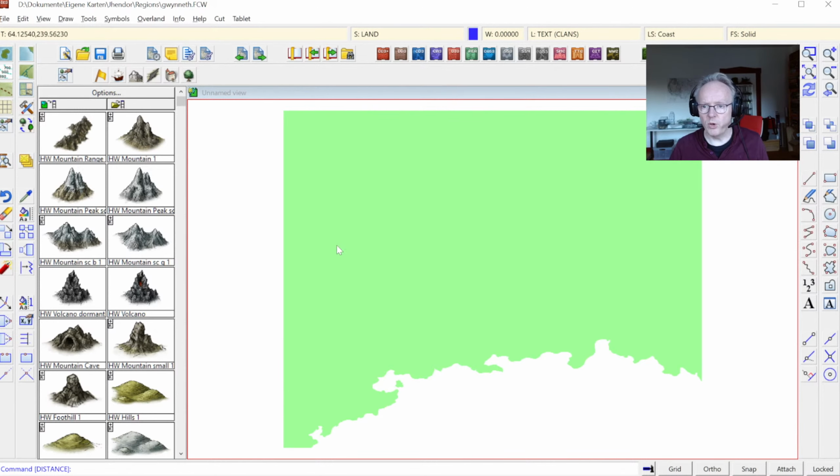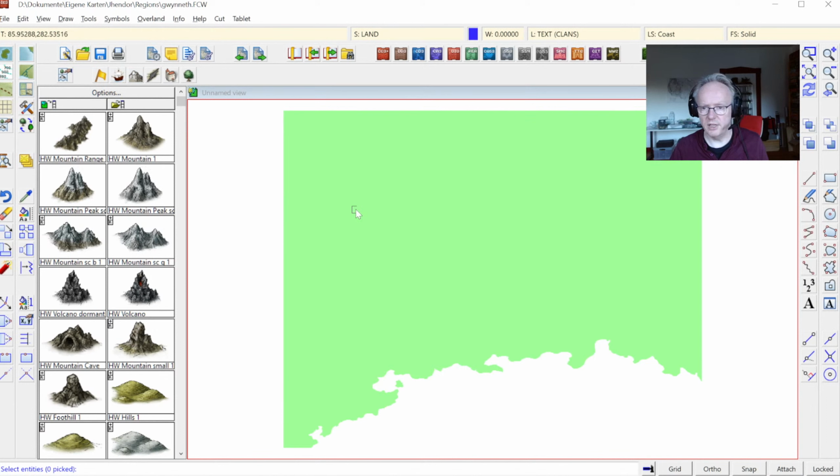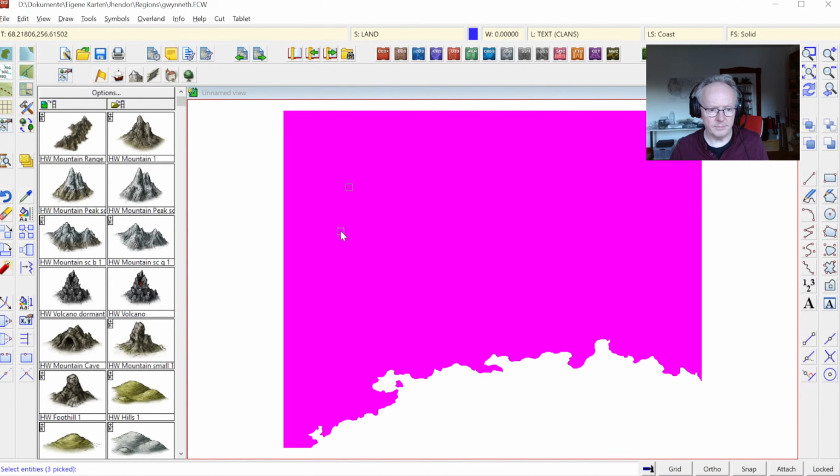So what I'm going to do is copy this to the clipboard. For that I can go through the edit menu here, copy. I can also just hit Control C, just like in any other application. Then I'm going to select everything and right click, do it, and use 0, 0, the default, as the insertion point. Now I'm going to switch over to my new map, use edit paste.